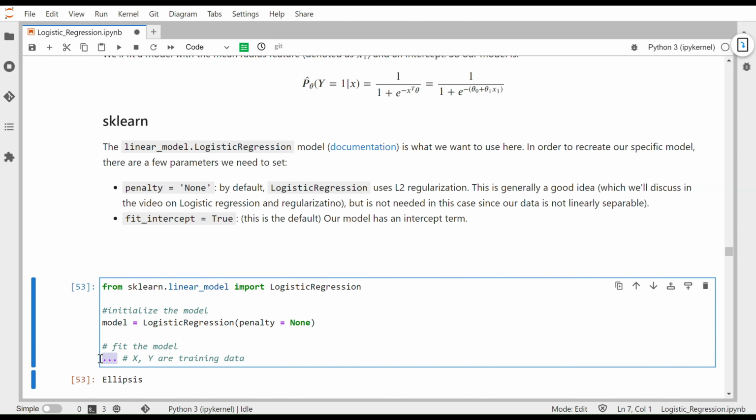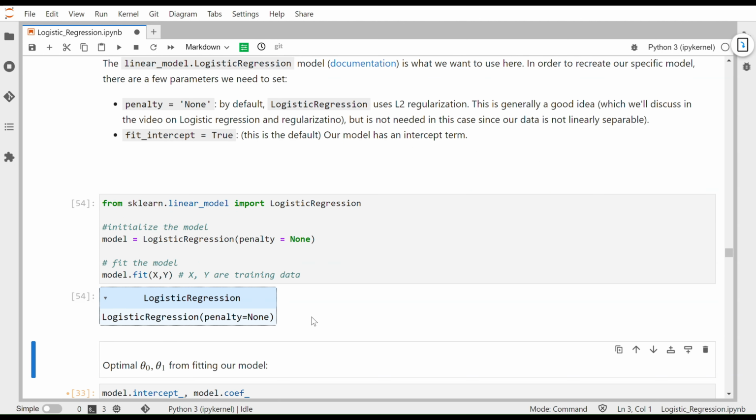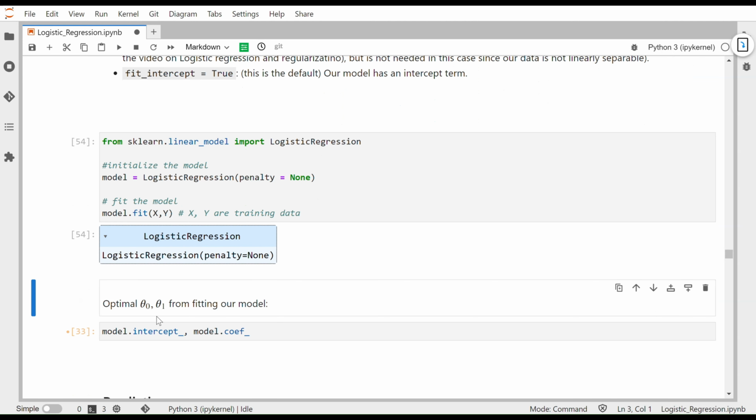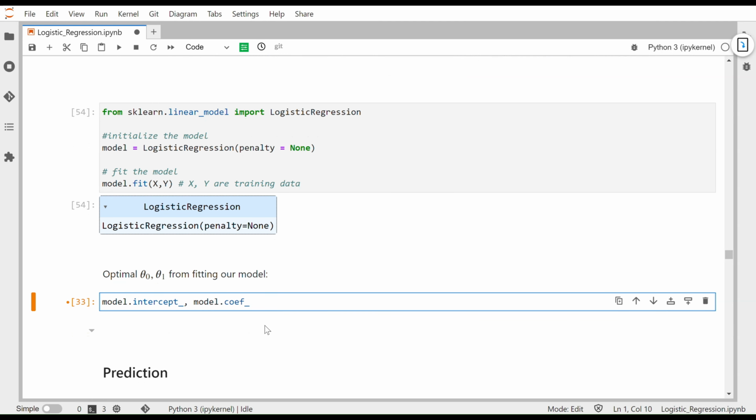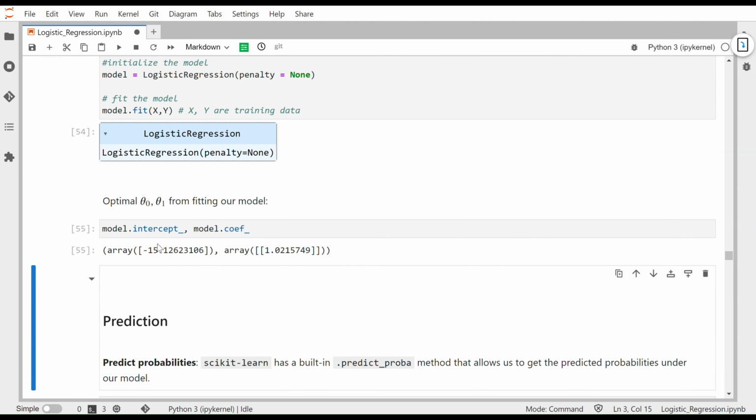And then I'm going to fit the model. So now I'm going to do model.fit, and I put in my training data. And now I have the fit model. We've come up with our best fit theta 1 and theta naught by minimizing the cross entropy loss. That is all the default settings in sklearn. So if you want to see those best fit values, you can call the intercept and coefficient attributes. We can see there's our intercept and there's the coefficient for mean radius.